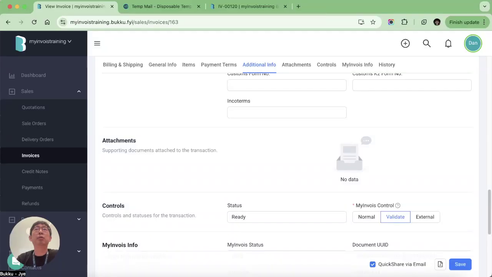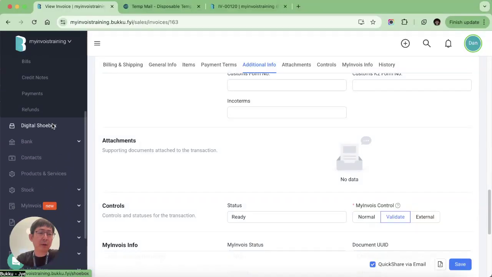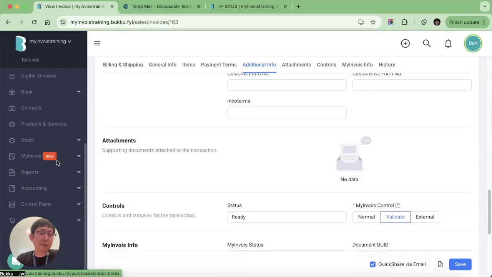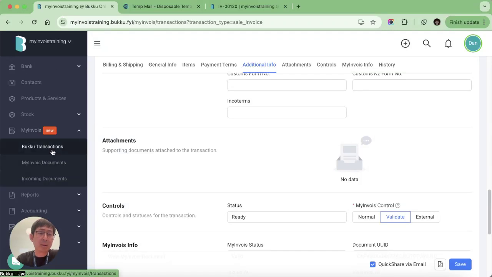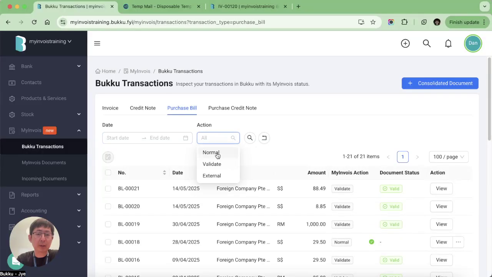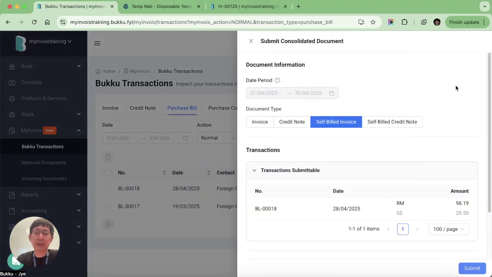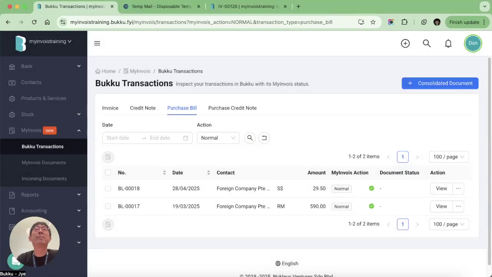How to do a consolidated self bill? Sure. Let's say you have a few bills to be consolidated. Usually they are under normal. So let's see if I have any bills under normal or not. Just nice, I have one under normal last month, a consolidated self bill, this one. So there are just 4 options for you to choose.